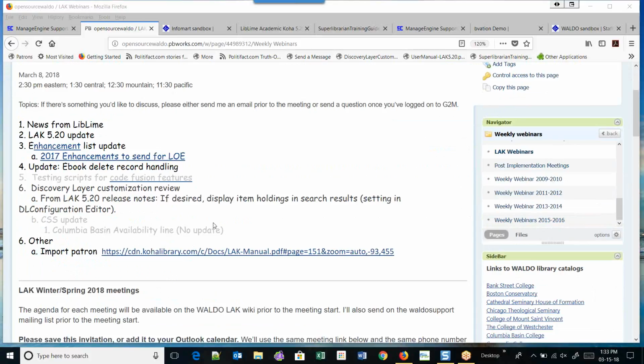The 5.20 update to all of your sandboxes won't occur for some amount of time yet. I'm not sure what that time is. I know that the other libraries that are involved with the Code Fusion are now doing some testing, and once they are satisfied that things look okay, then I imagine that we'll be able to get 5.20 in everyone's sandboxes.